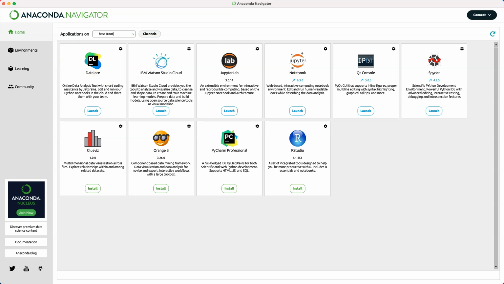This is the first view you get when you open up Anaconda Navigator in macOS. Now, most of what you see here are IDEs, or Integrated Development Environments, where you can actually do your Python programming. Some of them include Jupyter Lab, Jupyter Notebook, which are probably two of the more common ones, Spyder, and PyCharm. Now, my preference is Spyder, so you'll see me doing a lot of programming there.